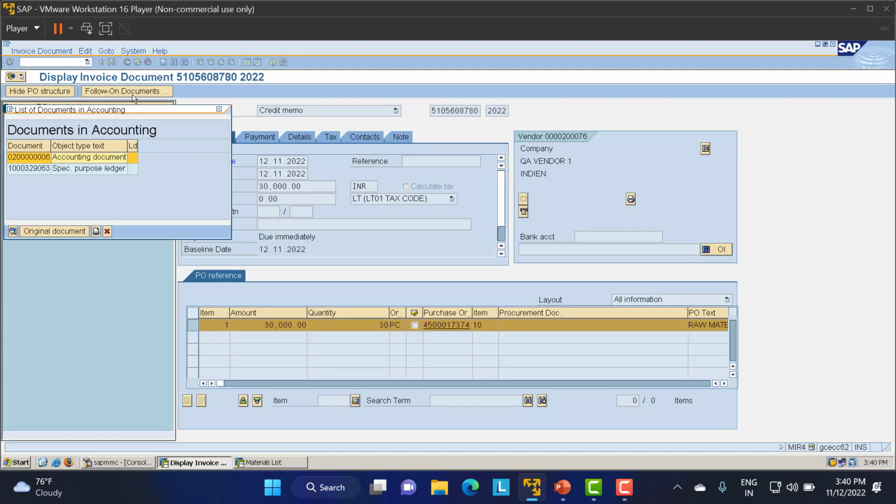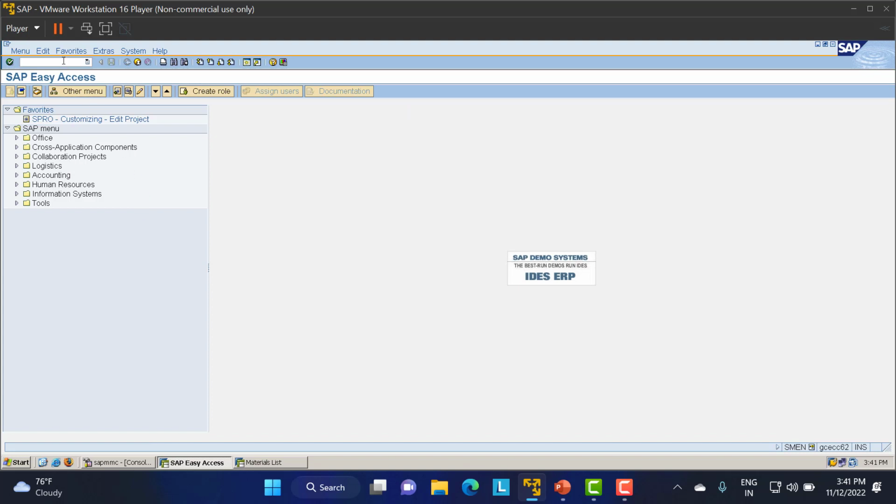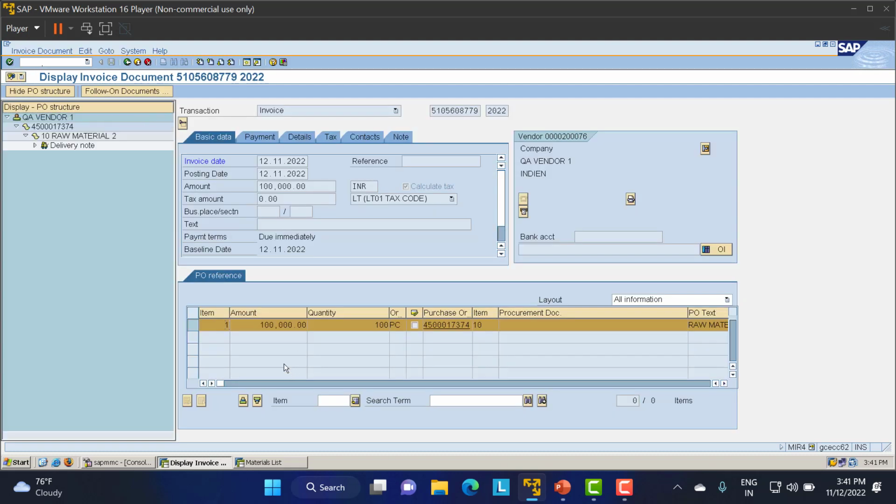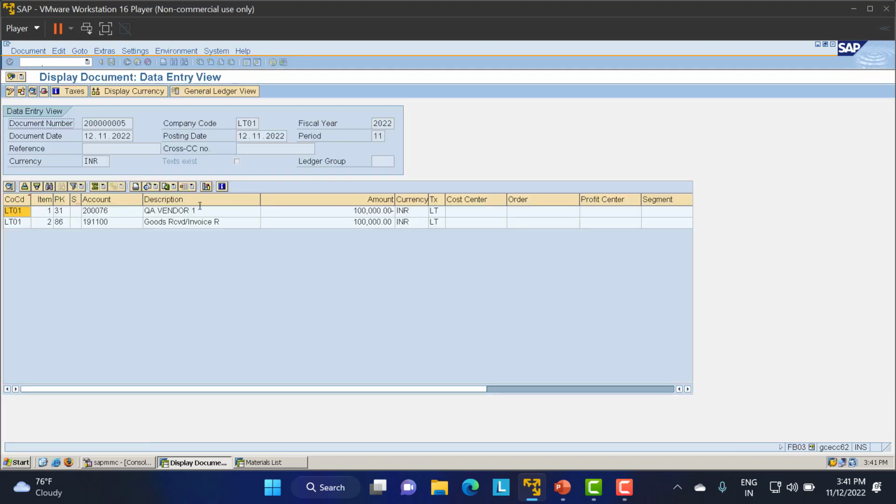But let's check what is there in the previous document. I'll go to MIR4 again. Now I will change the number to 79 here. That is the previous one we created for 100 materials. It will show that. See, it is showing for the 100 materials. Again I'll go to the follow-on documents, then the document entries. Here you can see the vendor account is getting credited, and GRIR clearing is getting debited. So whenever we return and do the credit memo, the reverse thing happens: money is credited to our GRIR clearing from the vendor account. And here again we'll check the PO.